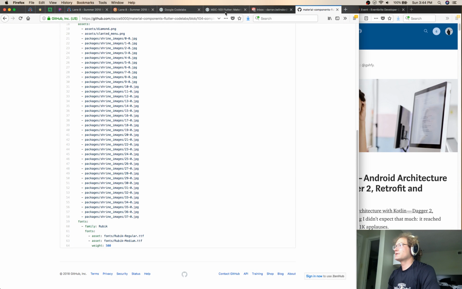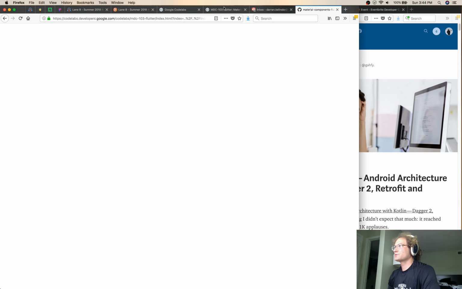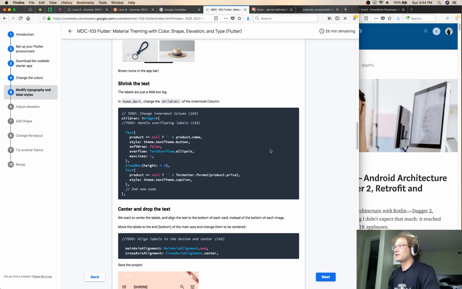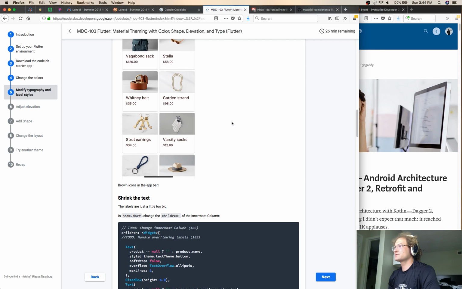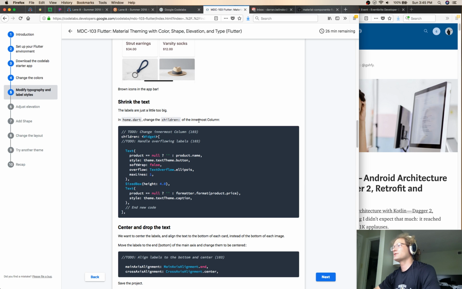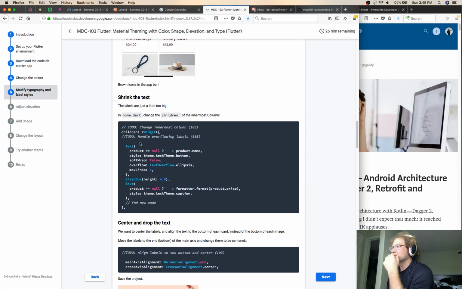Okay, so let's go back to our code lab, which we're going through. My computer is being slow. Okay, so shrink the text. The labels are just a little too big, and I guess that they mean these are the labels. So in home.dart, change the children of the innermost column. So where does the new code start? I think it's right here.